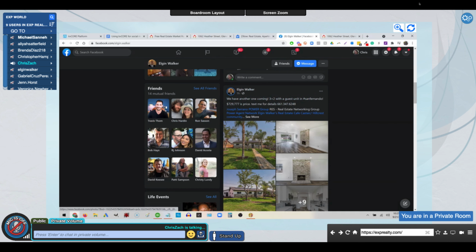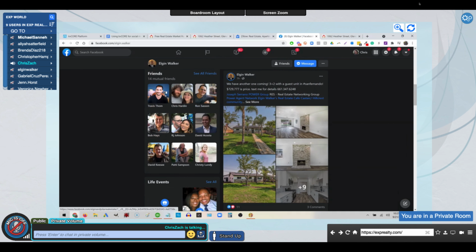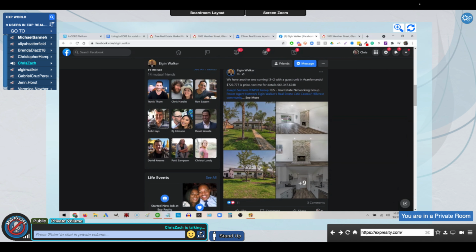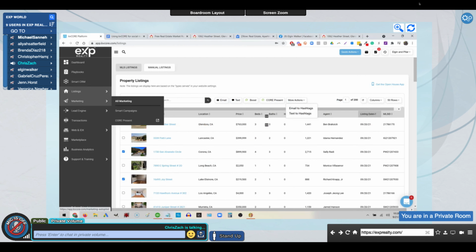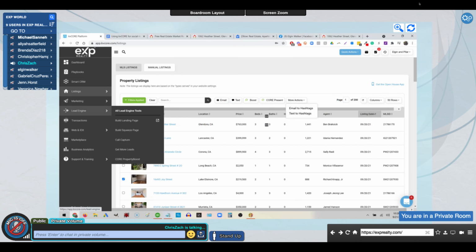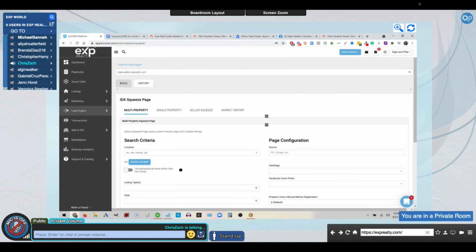Here's another example, same type of thing, where I would recommend linking right to that specific property on KV Core. Let me go over a few different ways. One, you can find it under the listing section. The other thing is you can create what's called a squeeze page. I personally like doing squeeze pages a little bit better just because it has some other functionality.